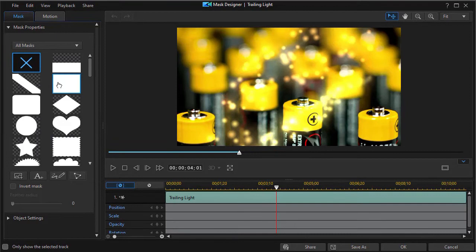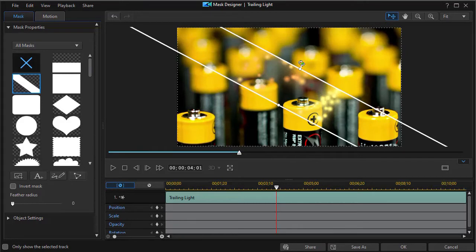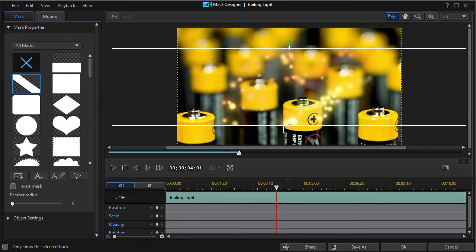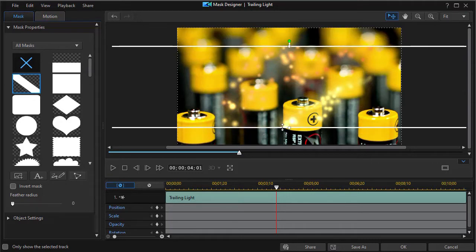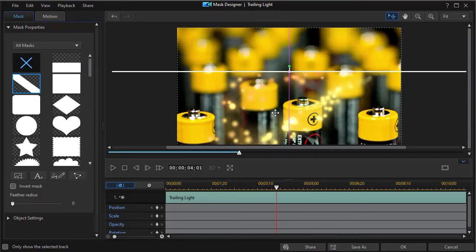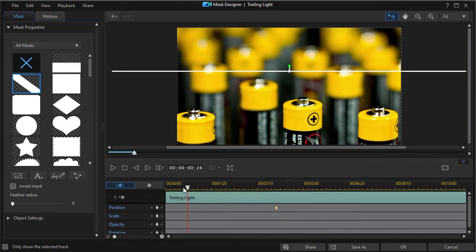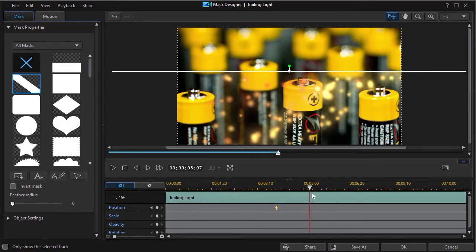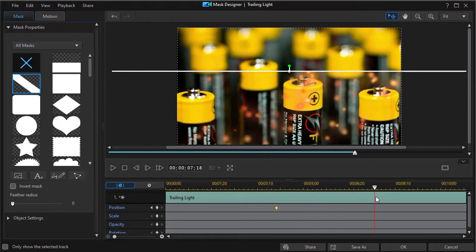So now what I'm going to do is click on one of my masks. I'm going to take this one and click on that, and then we're going to rotate it so it's horizontal. And now I'm going to take it and enlarge it. I want it basically to show up when we're looking at the close-up of the batteries. I'm going to set a position keyframe, and so here this is where we're going to see those little bright lights show up. And I'm going to move down farther.